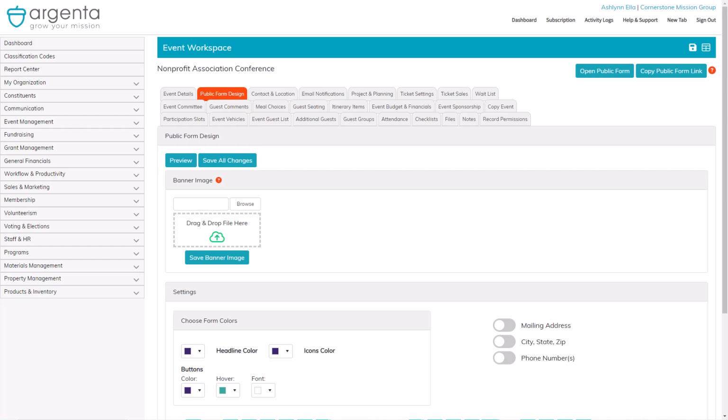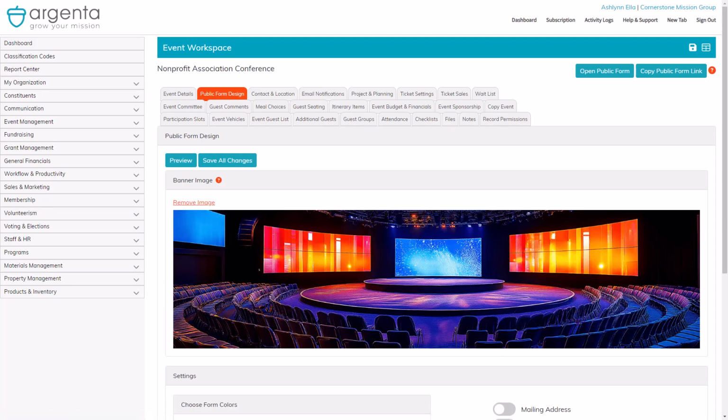Let's design the public form for this event by starting here with the banner image. It's really easy to do this. You just find the image you want to use on your machine, then drag and drop it right here. Once you see your image here with a green dot, you must click the Save Banner Image button. This will finish saving and uploading your image, and you'll see it right where you uploaded it.